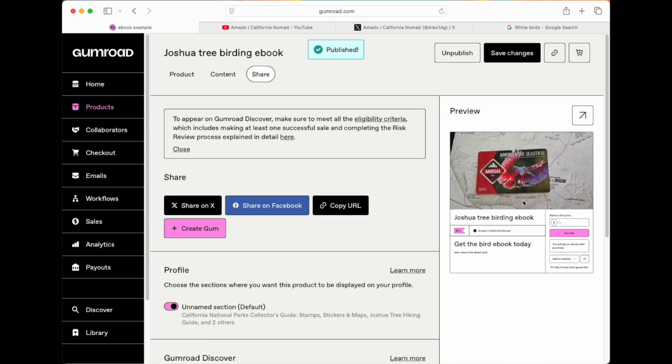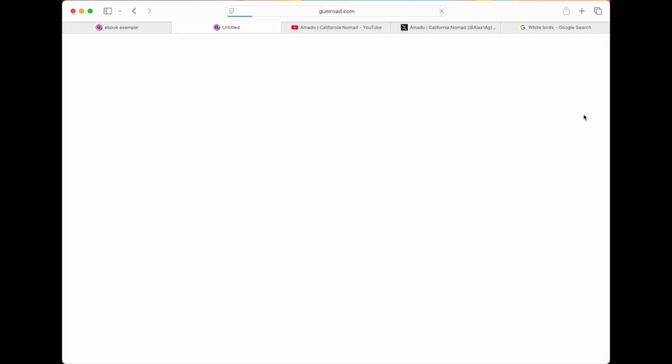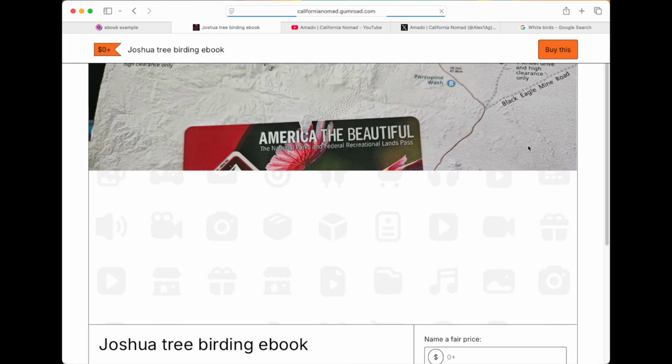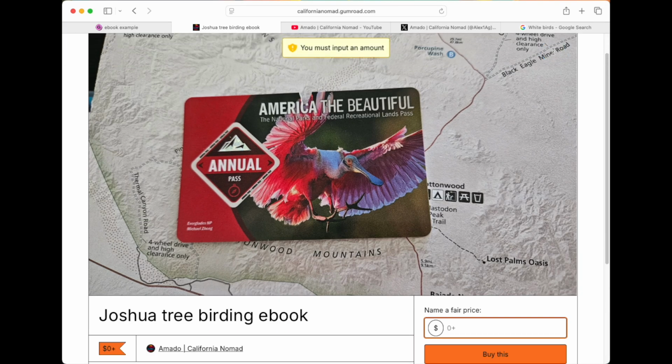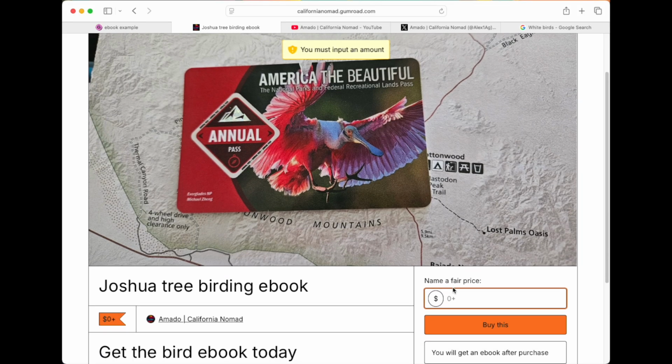And now what we want to do is actually test purchase this product. So let's go ahead and go to preview. We're going to say we want to buy this product. So let's say buy this. You must input an amount. We're going to put 0. We want to just test this.